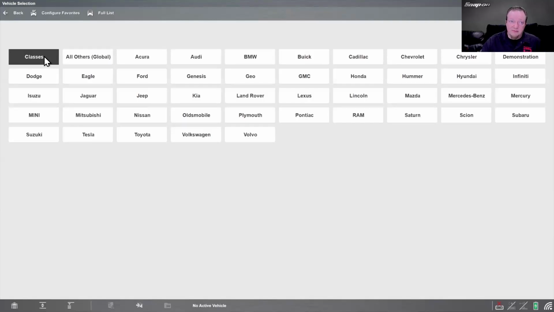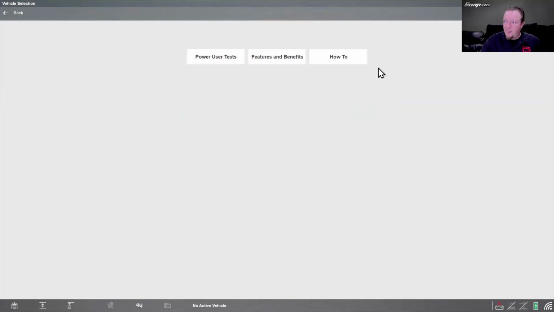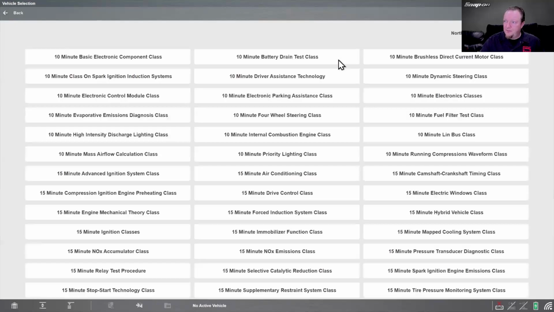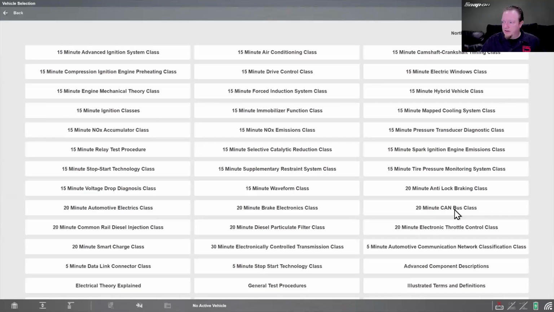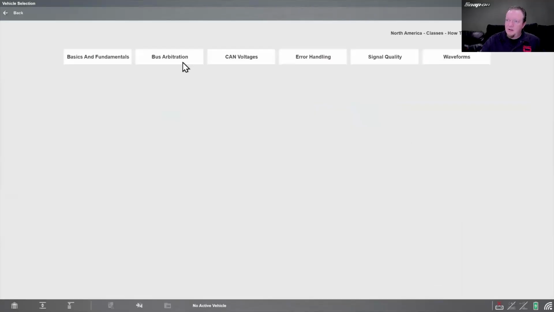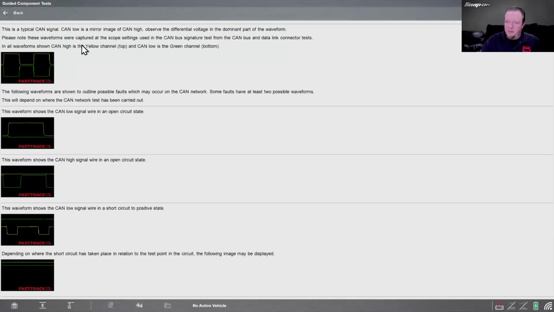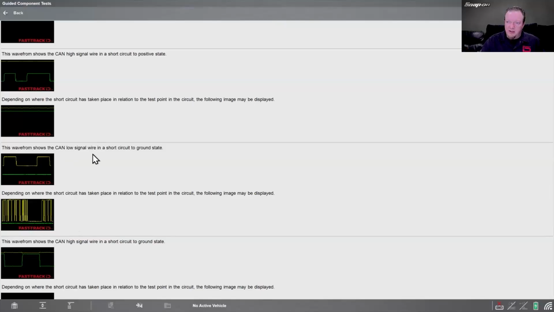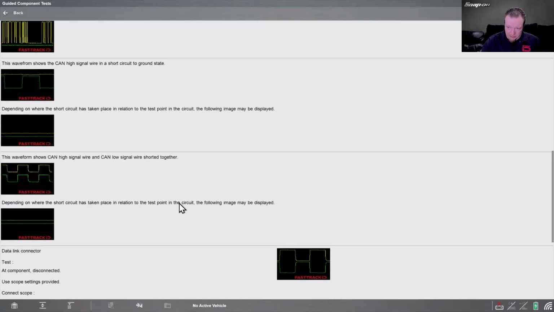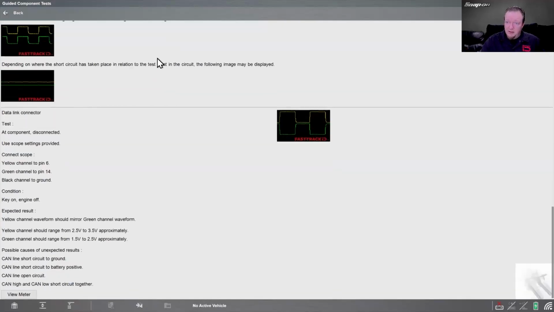Up here we have classes, first thing, when we go to ID our car. Then if we go to how to, come down here a little bit, and it is a 20-minute CAN bus class right there. Got things like basics and fundamentals, bus arbitration, CAN voltages, error handling, signal quality, waveforms. Got a bunch of known good and known not good waveforms. Here's what it looks like if it's short to ground on the low side, depending on where it is. It could look like this. So we give you a lot of really good information.